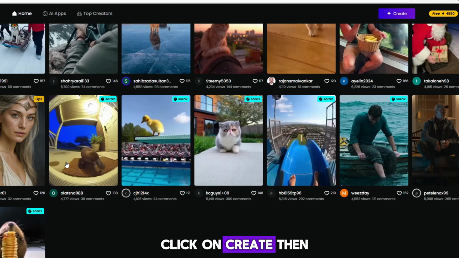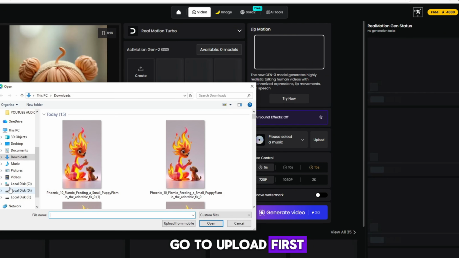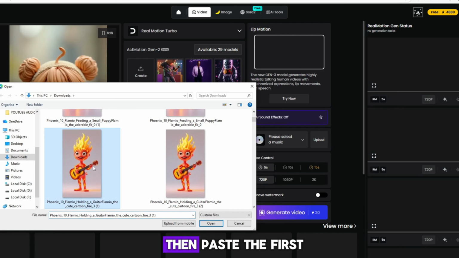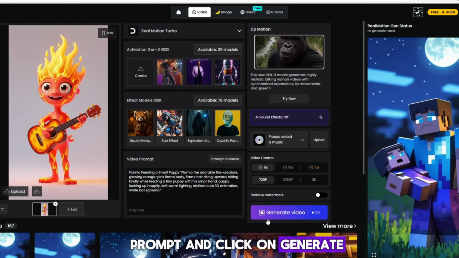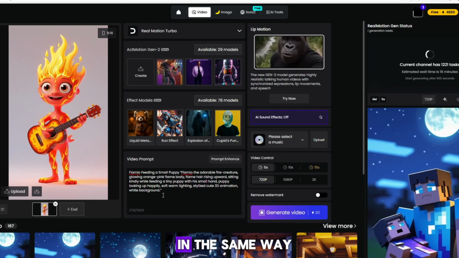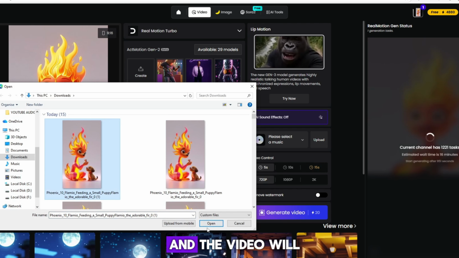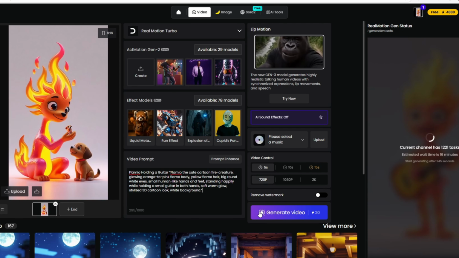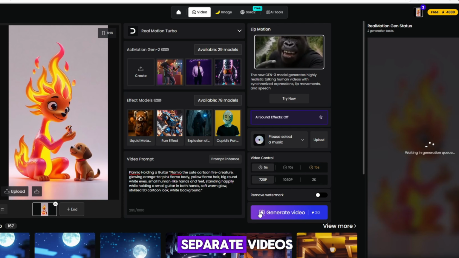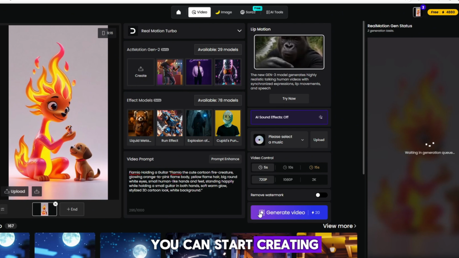Click on Create, then go to Upload. First, upload the first image, then paste the first prompt and click on Generate. The video will start being created. In the same way, upload the second image and paste the second prompt, and the video will start generating. It will take a little time, and in this way, you can create 2 separate videos. You can start creating videos that are 10 to 15 minutes long.